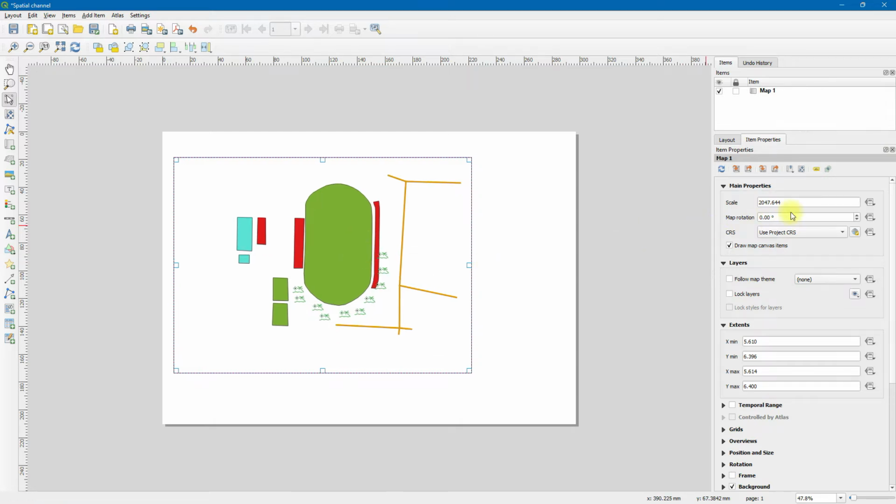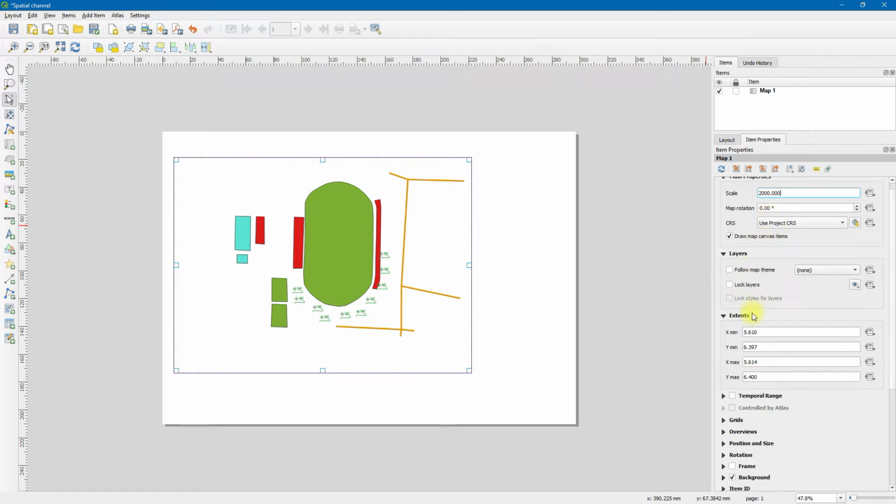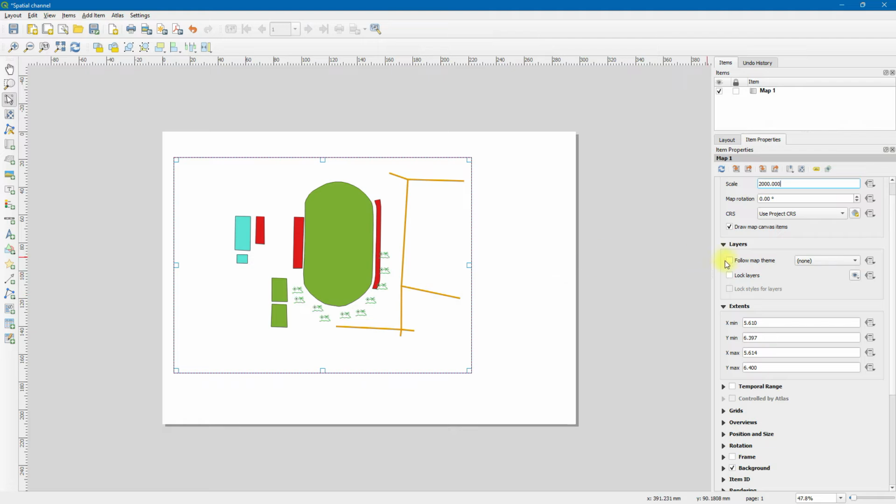We set our scale. Let's set our scale to 2000. You can decide to rotate your map if you wish. Then you can lock the layer. If you intend on adding a different map, maybe an inset map later on, you just lock your layer here. Lock styles, lock the layer.